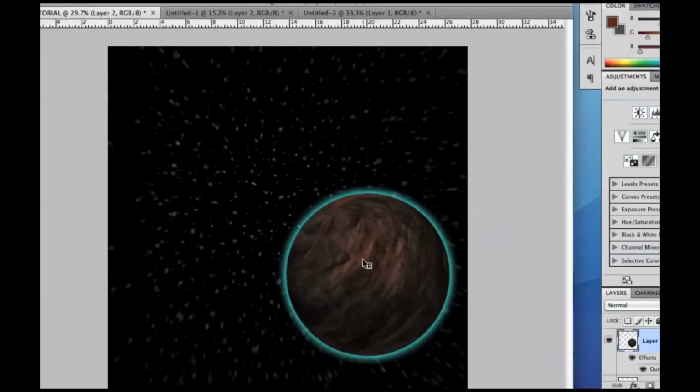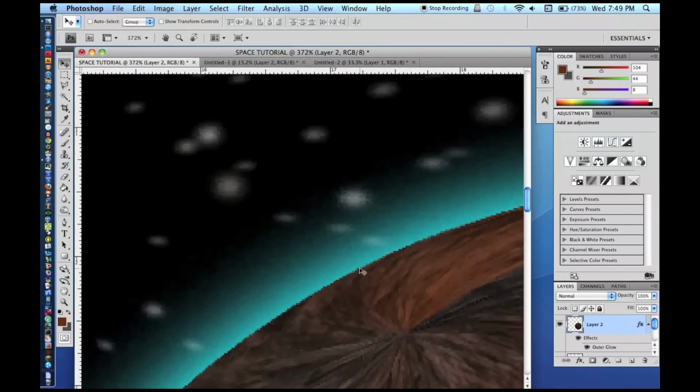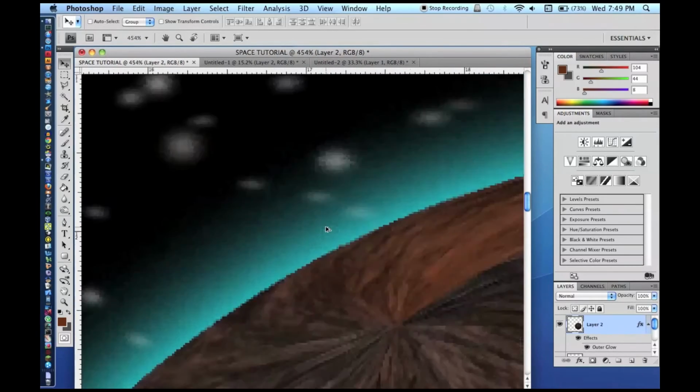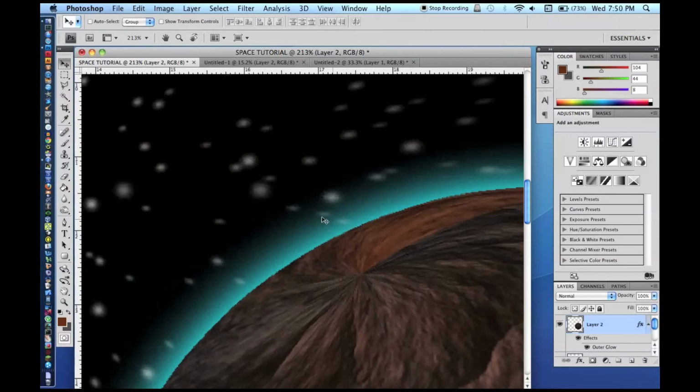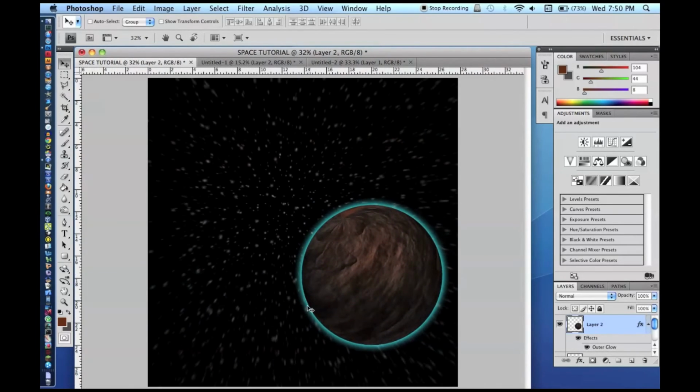There's our planet now. You can see the atmosphere over here. And it blends in nicely because you can kind of see the stars through it, so it doesn't look like just a plain weird blue ring there.